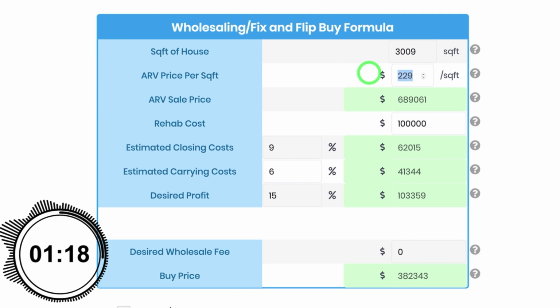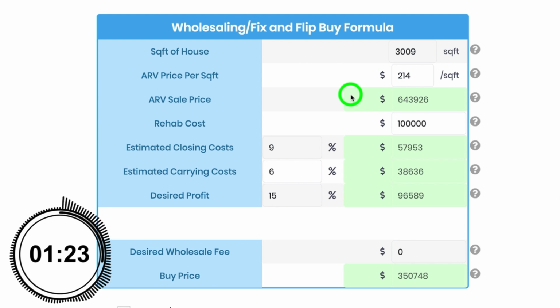But if I manually do the math, I'd come up with the same conclusion that my average price per square foot of these comps is $214 per foot. And going back to my deal analyzer, that means our ARV is $643,000.